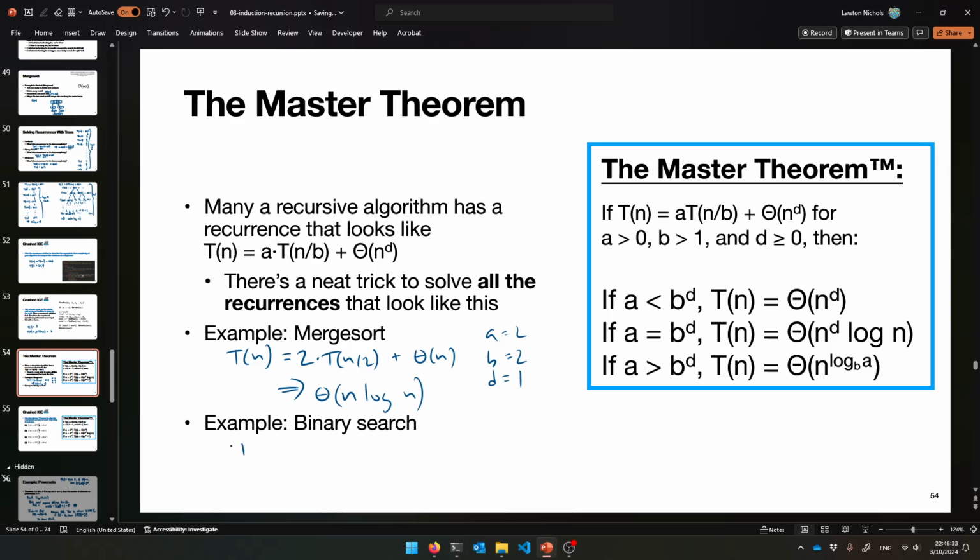And then for binary search, it's a little bit similar. T of n equals 1 times t of n over 2 plus constant work at each level. So how do we break this down? For a we have 1 this time, and for b we're again dividing by 2.